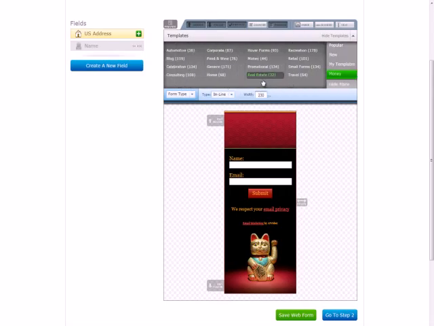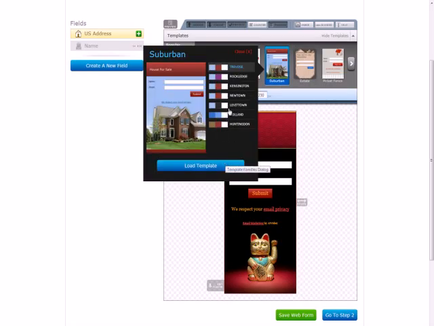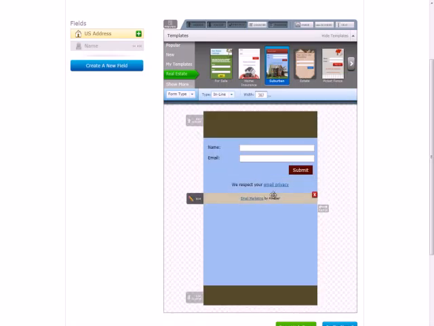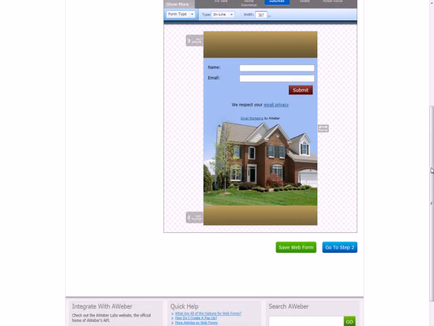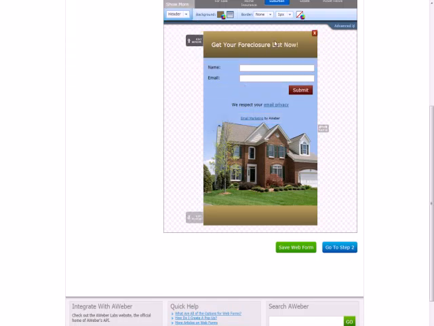I can go for real estate, for example, and what colors do I want? Let's have a look. Find one. I quite like that one. I can load the template, and you can see, bang, I've got a great looking template. Now, of course, I can do things like edit the header. So, get your foreclosure list now, for example. I might put that in the header. How simple is that?